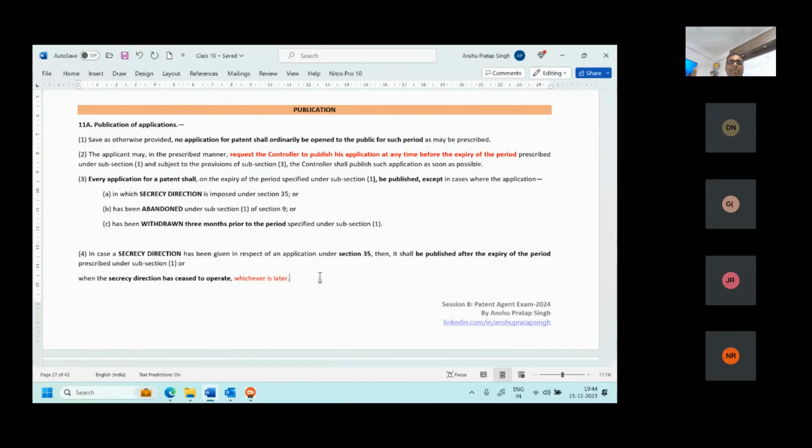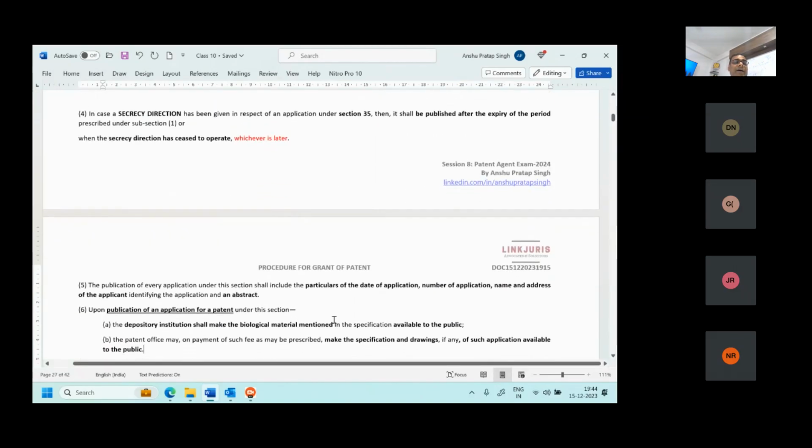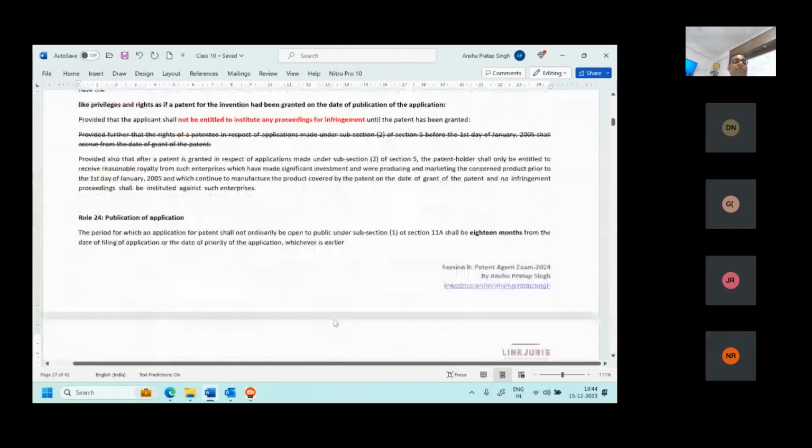It is a priority-based number. Then 11A talks about the publication, and that is also very important. So you can remember 11A like that also. 11 is very auspicious: the moment 11 comes, priority comes. Then 11A gives you publication. Then it says, I will go to the direct now.